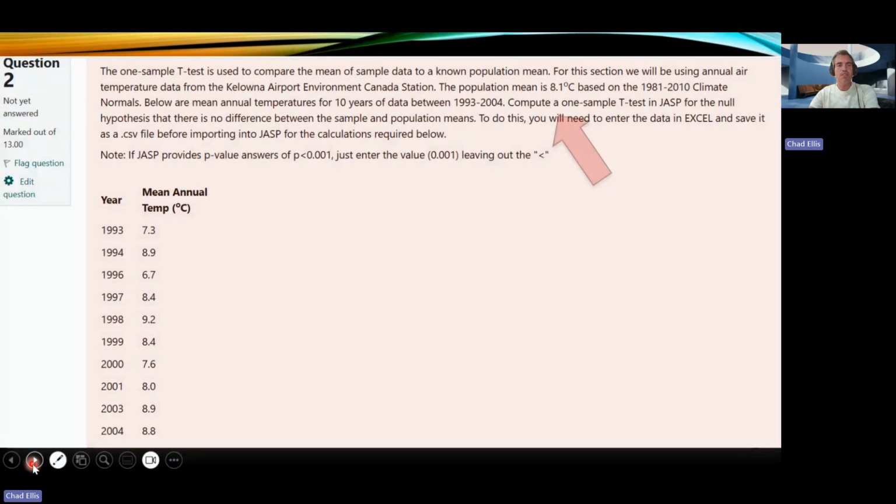All right, so let's look at our first question, question 2, that has to do with t-tests. So the scenario of the question is that you have a sample of mean annual air temperatures recorded at Kelowna Airport from 1993 up to 2004. So this is our sample data set right here.